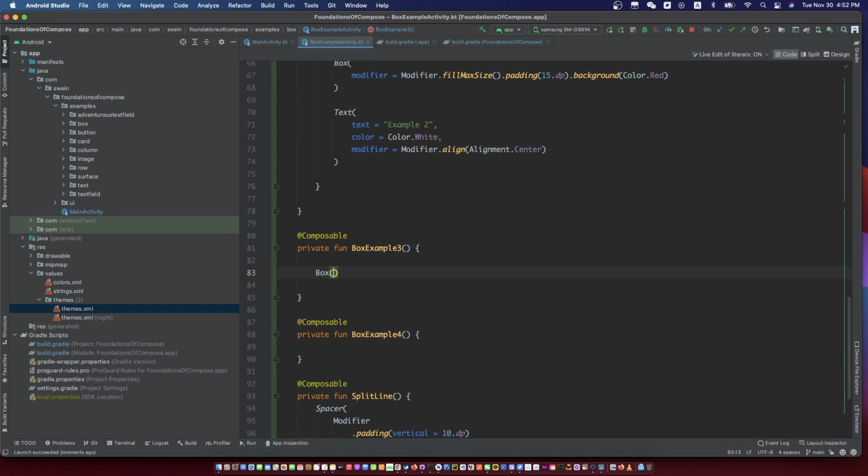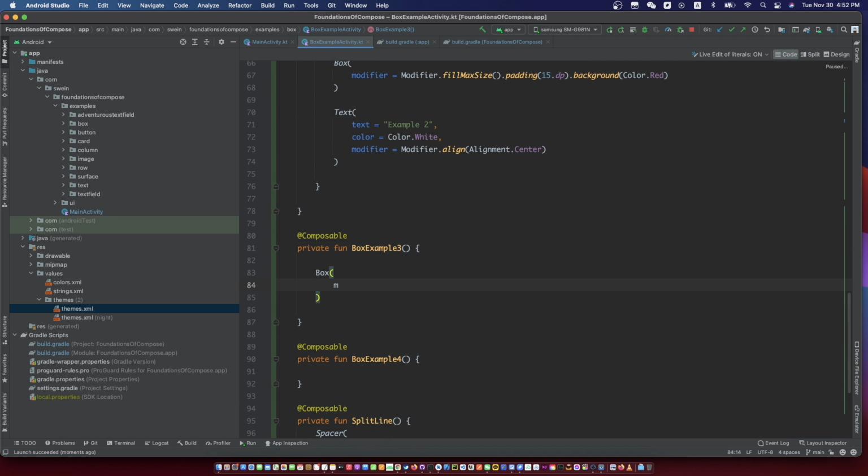Example 3. There are two texts and one box in a parent box. The two texts are at different positions.